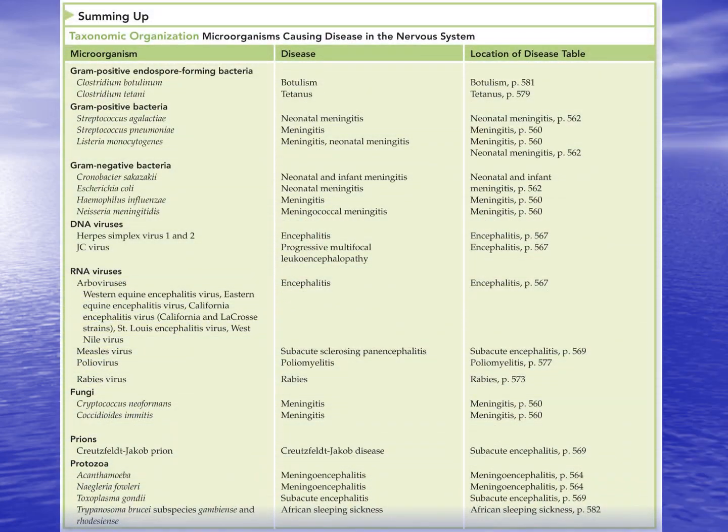So this is just the table summing up the microorganisms causing disease in the nervous system. And again, these pages may not match your text exactly, but they will be close if you want to read more about them. And so that's it for the first disease PowerPoint, and we'll continue on in the next.